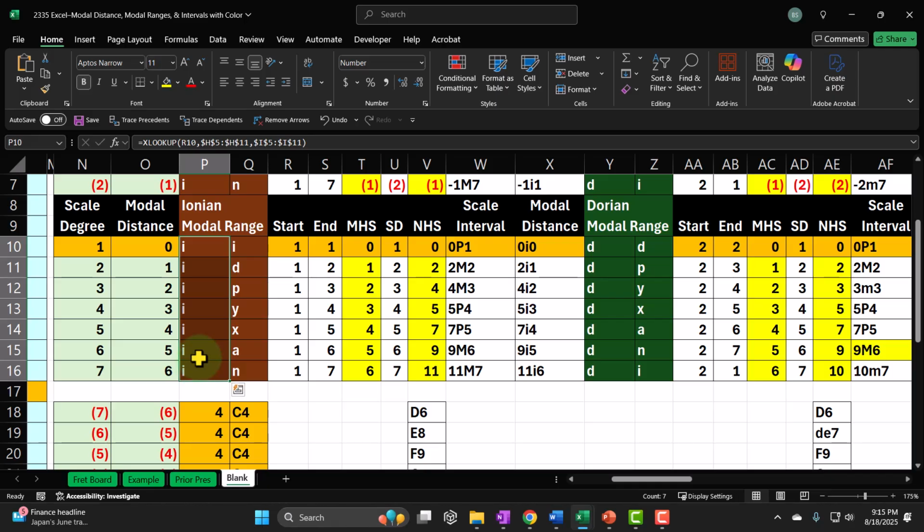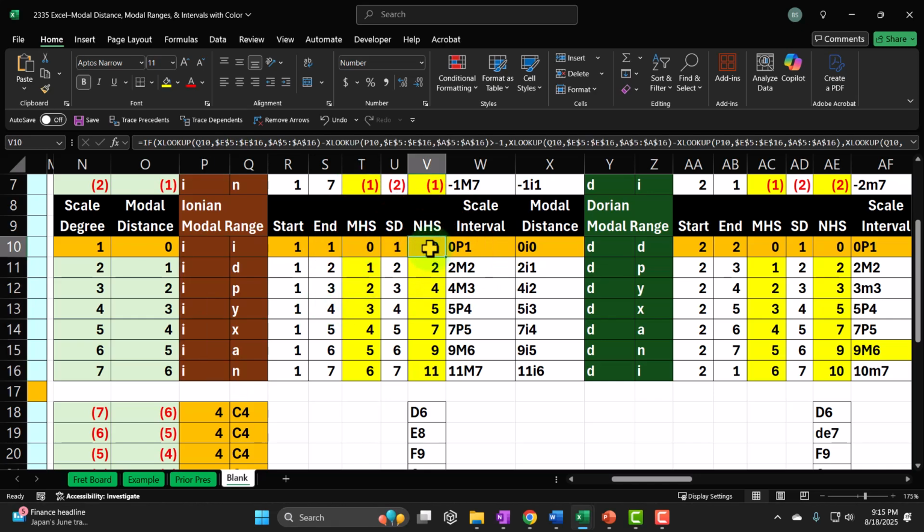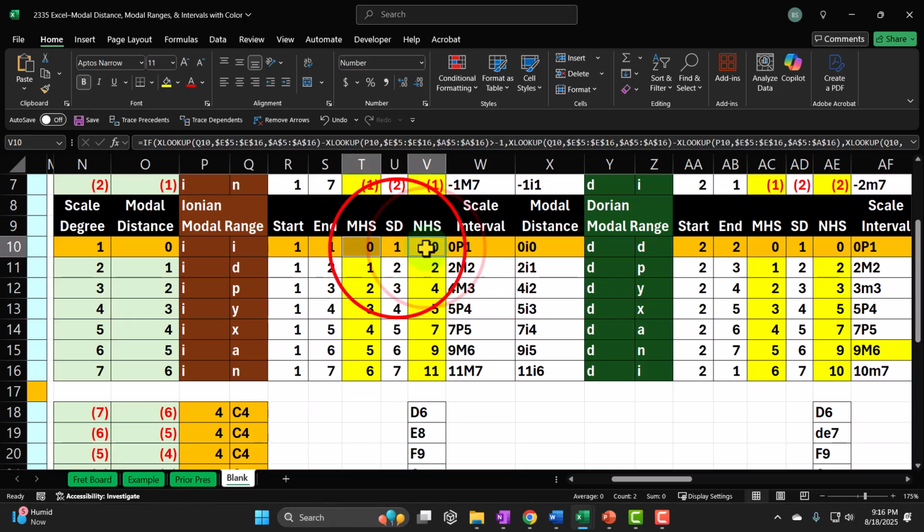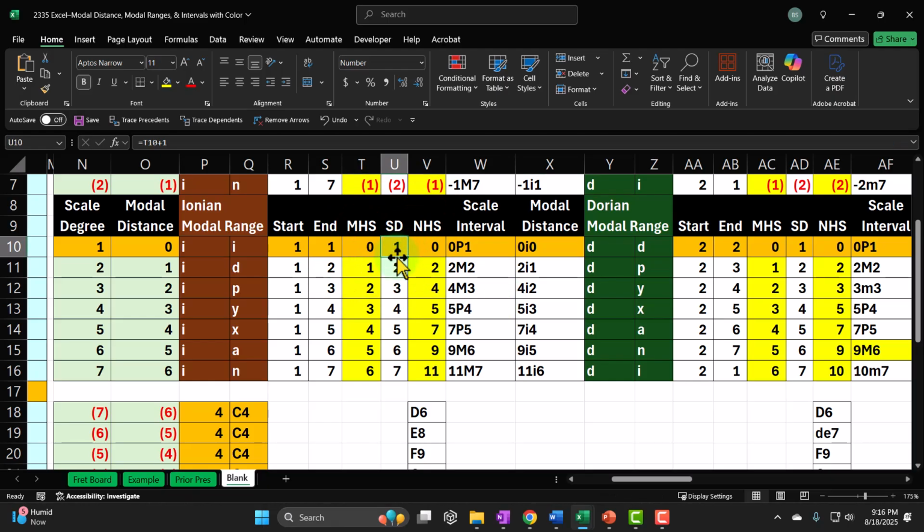And then I can show that distance in the ways we typically provide, which are going to be modal half steps and note half steps, or now scale interval terminology or modal distance terminology, which is basically combining those measuring components, meaning modal half steps, note half steps, and the scale degree. Okay, so that's what we're going to add.